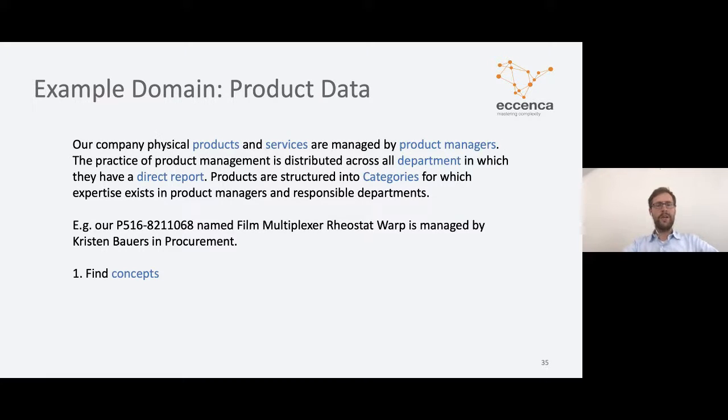As I said, as a first step, we want to extract concepts, right? In order to find concepts, we would focus on key nouns in these materials and highlight those that could make interesting candidates for being created as concepts to describe this domain. So in this example, we find candidates in product, service, product manager, department, direct report, and category. So these are example concepts that we could extract from the text.